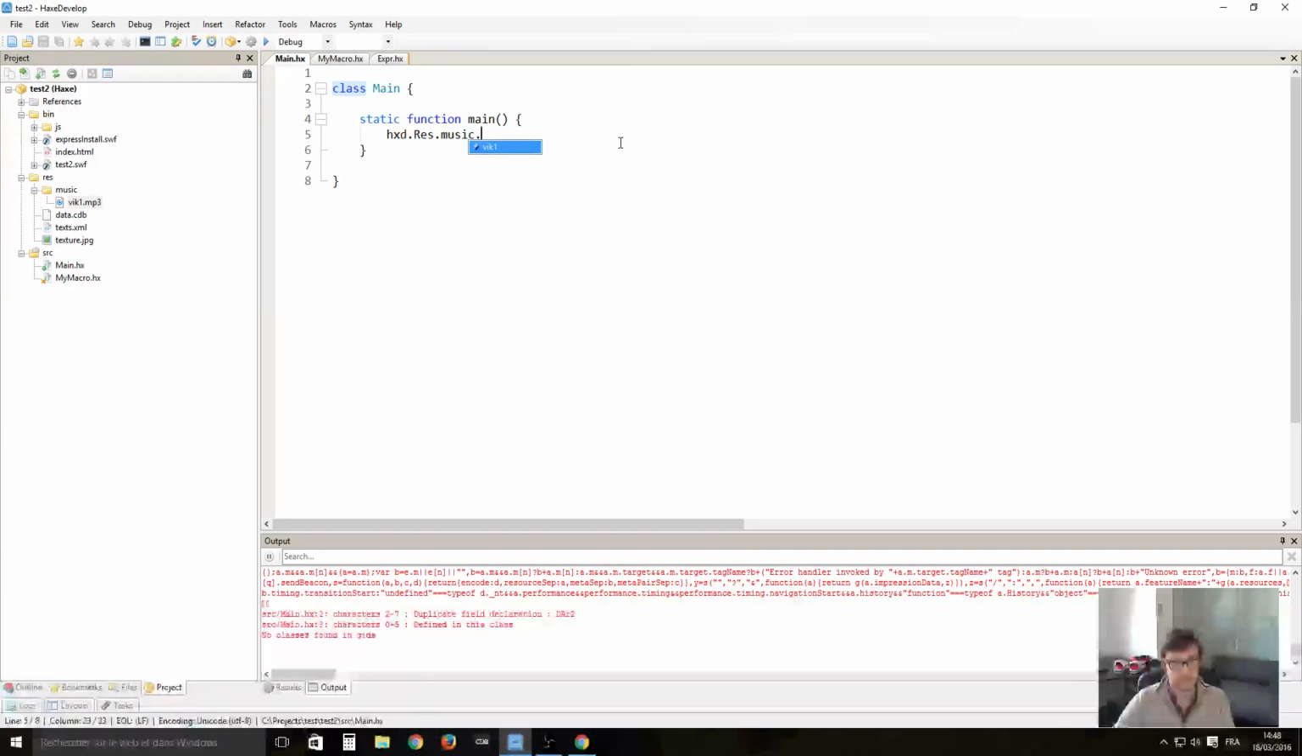And this vic1, because it's a music, I can actually play it here with a volume, which I can't do, for instance, for texture. Here I can convert it to a texture or to a bitmap. It's based on file extension.